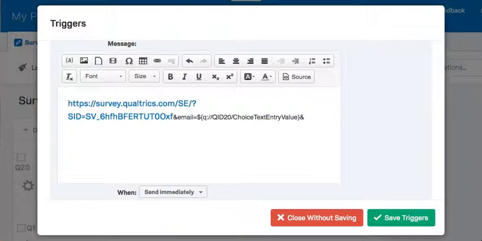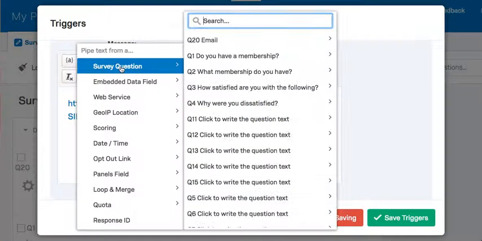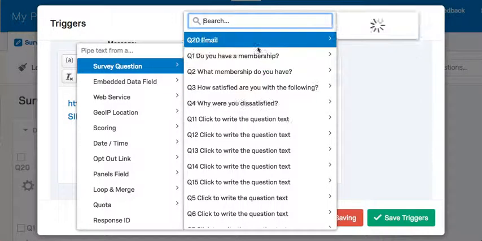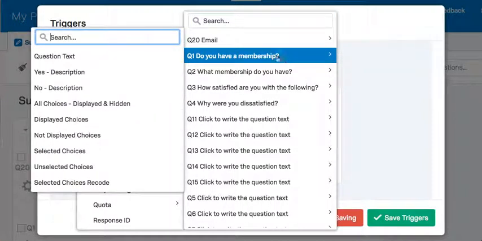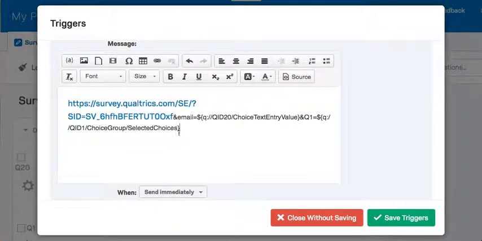Then we can append another one, so ampersand, and I'm going to give these very simple names just so that it's easy for me to remember. I'm going to say Q1 equals, and then go back to my pipe text menu and start picking out the answers that I'm interested in from my survey. For example, if I'm interested in their answer to do they have a membership, I would go to that question and pipe through the selected choices. These are just going to be passed through into the second survey. I would just keep appending as much information as I'm interested in.